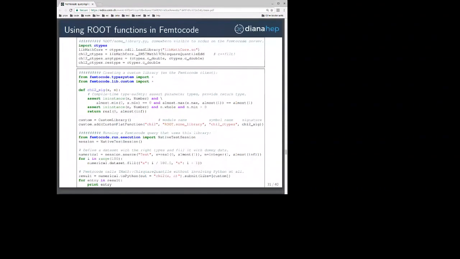The first block is in some library that the Femtocode server can see, where we find the ROOT function not by using import ROOT, but by using Python's ctypes. So Python knows about the location of this in the foreign function interface, and then we have to set the argument types for it to be able to call it properly. And then on the client side, the second block, we have to wrap this function with a Femtocode-friendly signature.